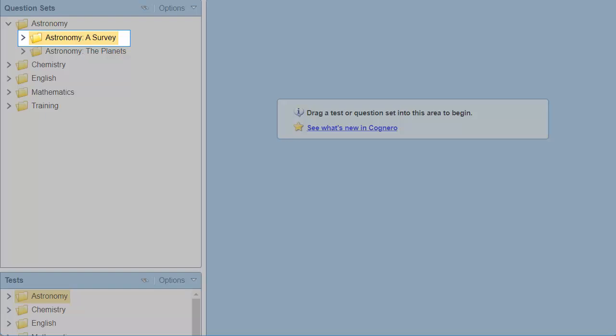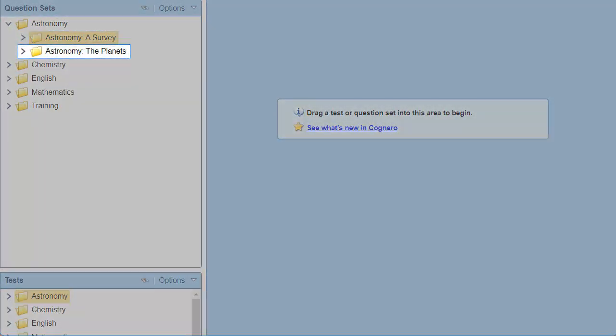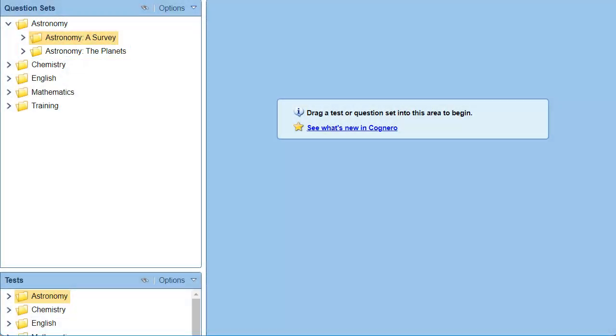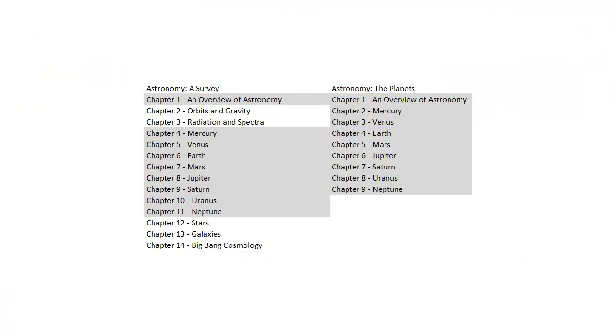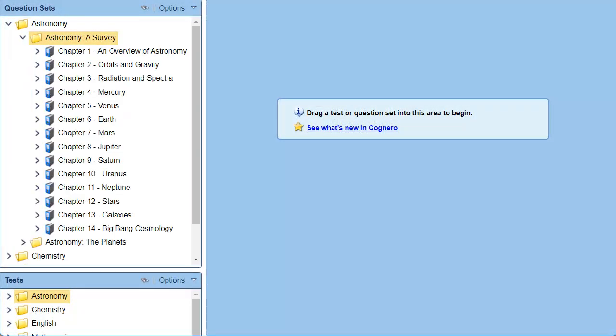For this video, I have an astronomy survey textbook. It contains chapters on each of the planets in our solar system. I want to use that content to create a new product that focuses exclusively on the planets. Here are the chapters in the survey textbook. For my new book, I want to use questions from the first chapter and chapters 4 through 11. So I want to create sets in the planets book and pull questions from the corresponding chapters in the survey product.